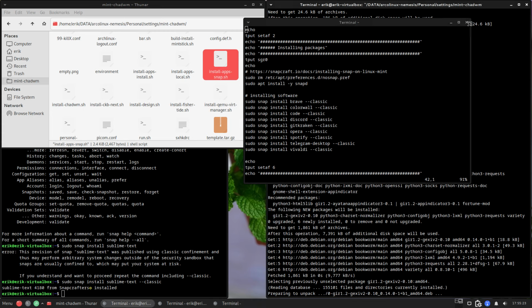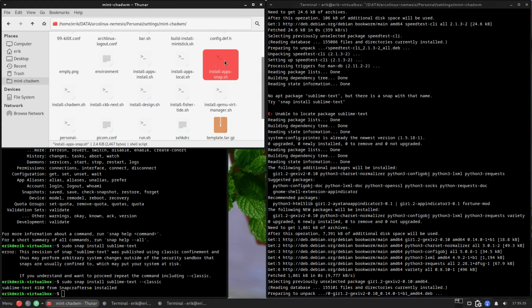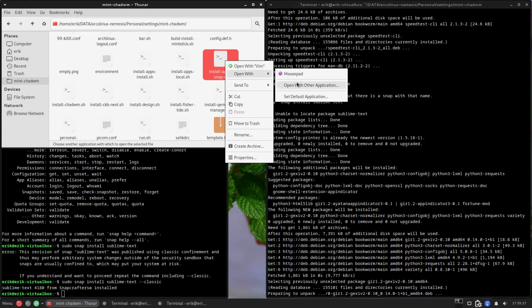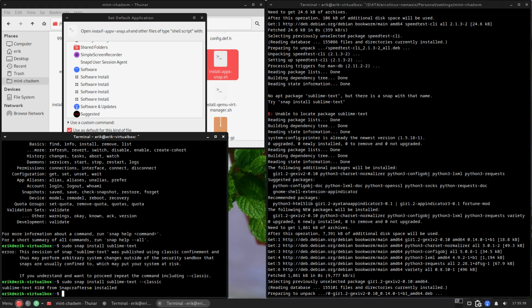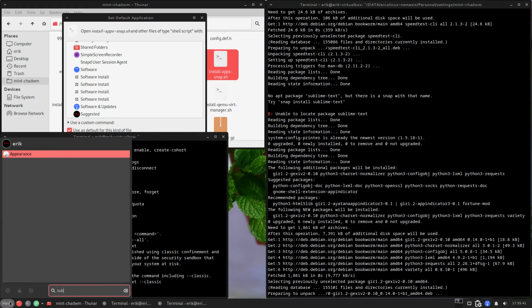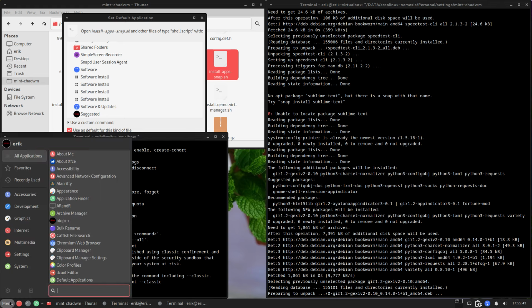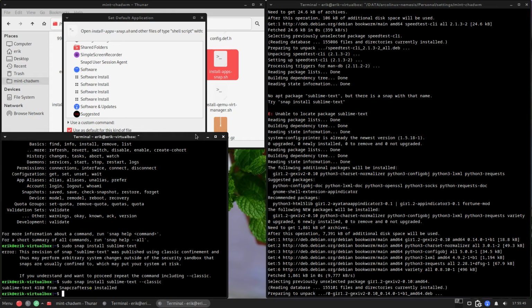So now I can finally do right mouse click, open with, nope, it's not there. Set default. There is no Sublime Text. Sudo snap install sublime, is installed, they say. It's time to reboot, I guess.